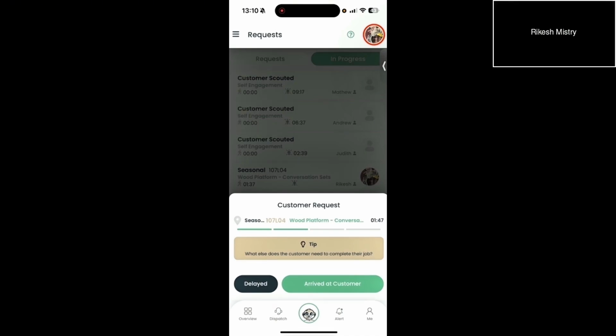Essentially, if I'm traveling to the customer and I get interrupted along the way, I can click delayed. It'll send the request back out to the staff. Once I get to the customer, I press arrived. And then we have these tip cards here.